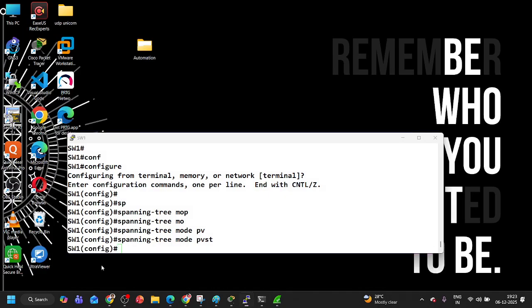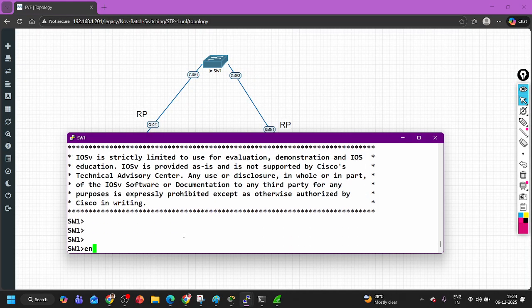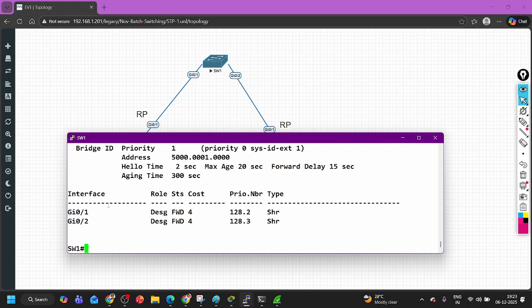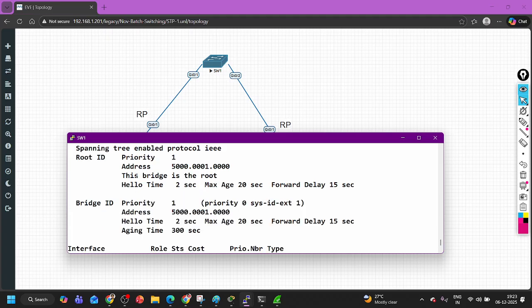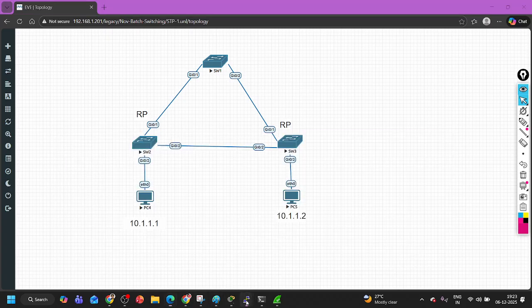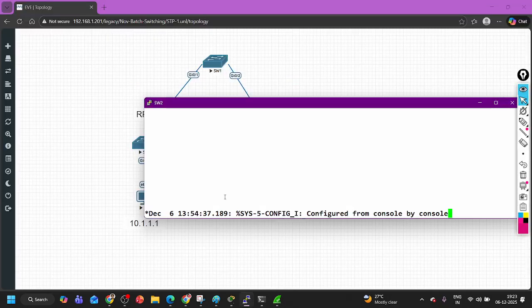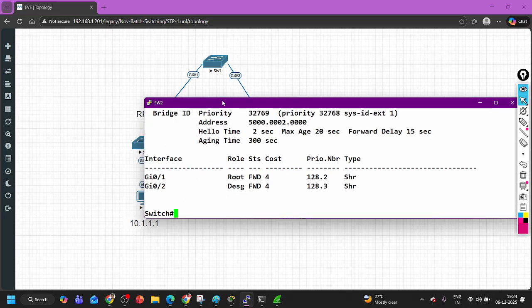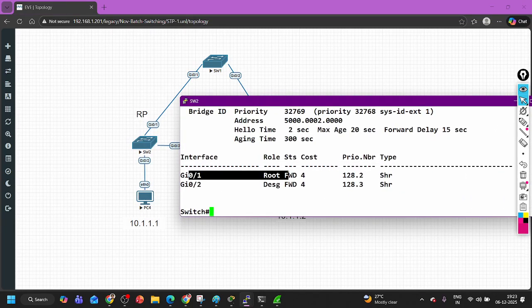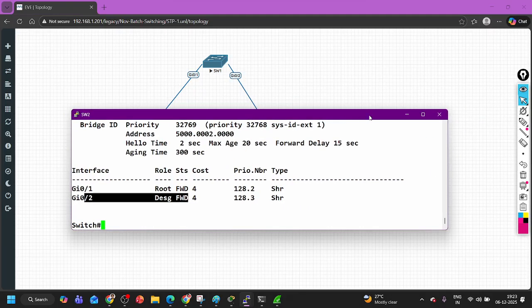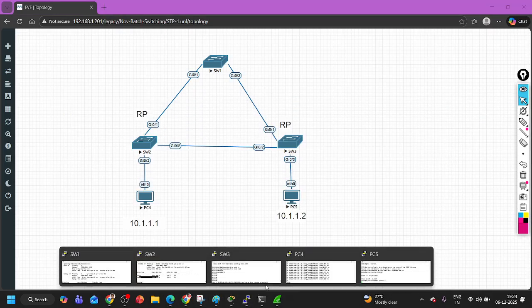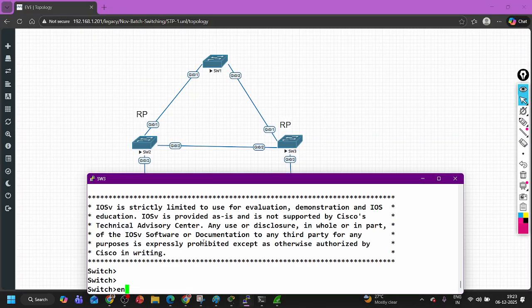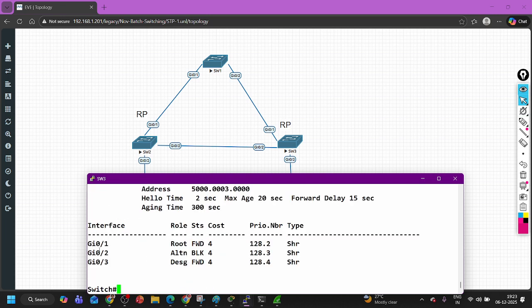I think right now switch 1 is my root switch. In spanning tree, both ports are DP, it is root bridge. Let me take you to switch number 2. Enable. Show spanning tree: 0/1 is the RP, great, 0/2 is the DP, very good. Go to switch number 3 and show spanning tree: 0/1 is the RP port, 0/2 is the alternate port, and this is LAN port.